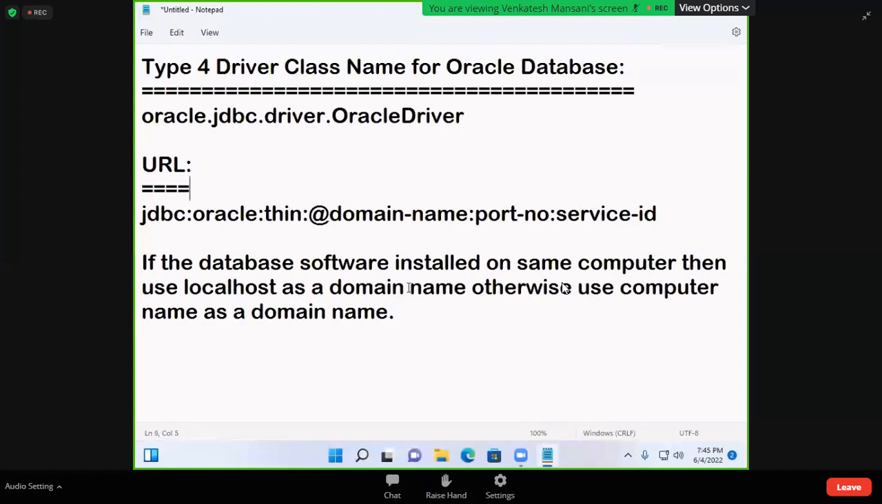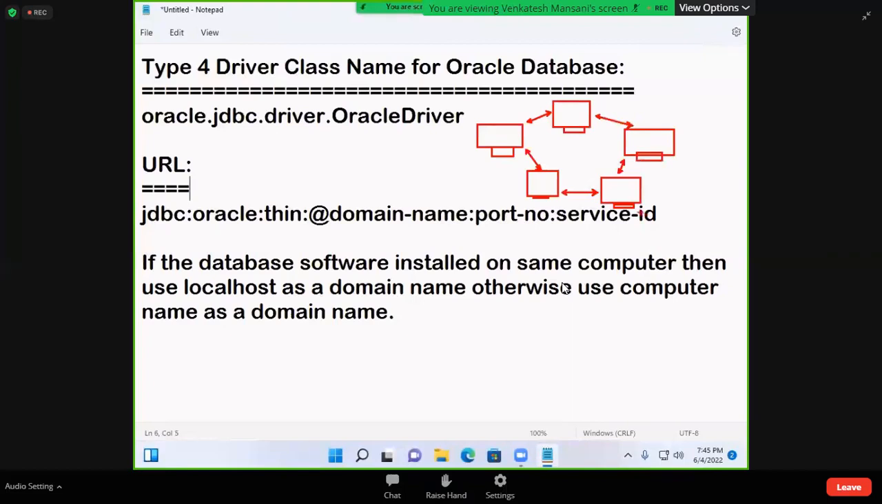Actually, what exactly is a domain name? I'll explain. Suppose 5 computers are there. These 5 computers are connected together as one network.